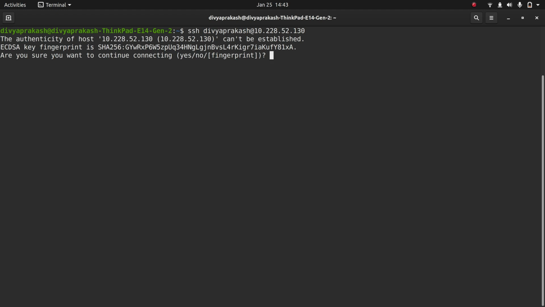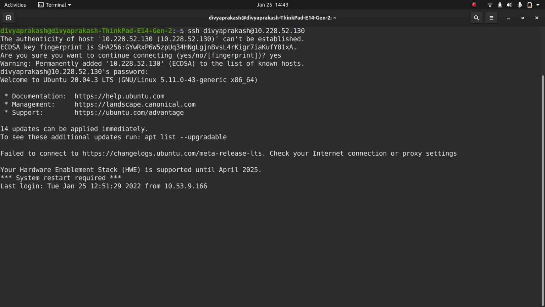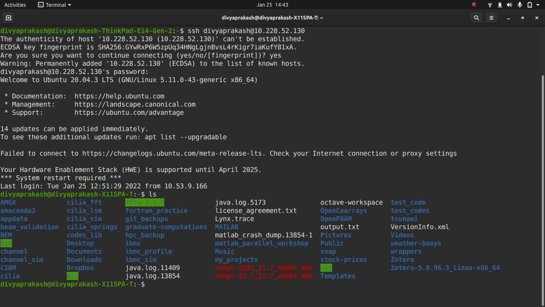It's asking you some question, you say yes, and then you enter the password of your workstation, right? So I enter that password here, and now I'm logged into the workstation at the IIT Delhi network, right? So these are the files that I have at my IIT Delhi computer. So this is one of the ways that you can log in.